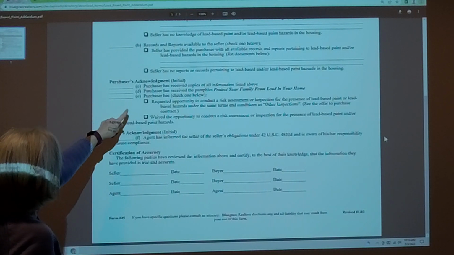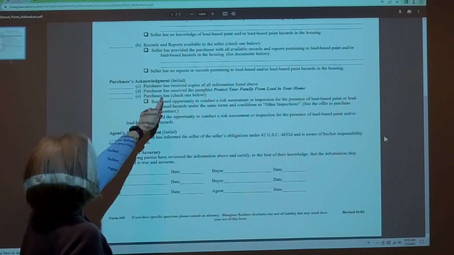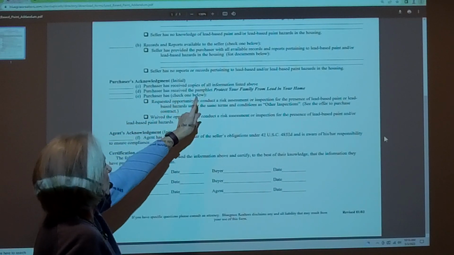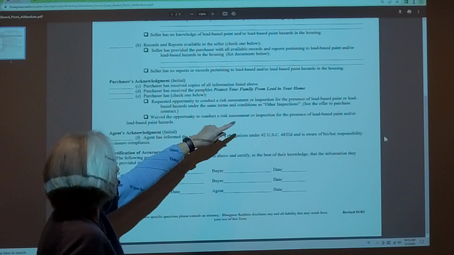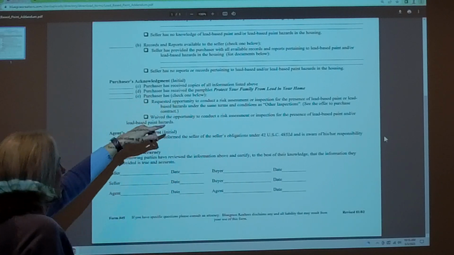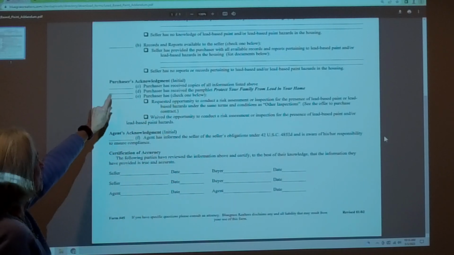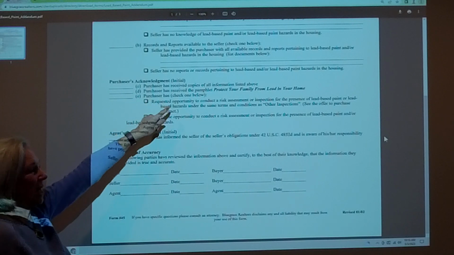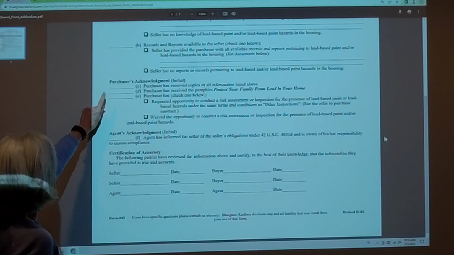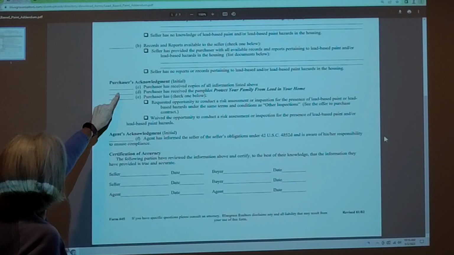But if you actually read it, it says, purchaser has received the pamphlet, Protect Your Family from Lead in Your Home. I doubt that every purchaser's received it, but you want to make sure you send that through Dotloop to them, and they should be initialing here.